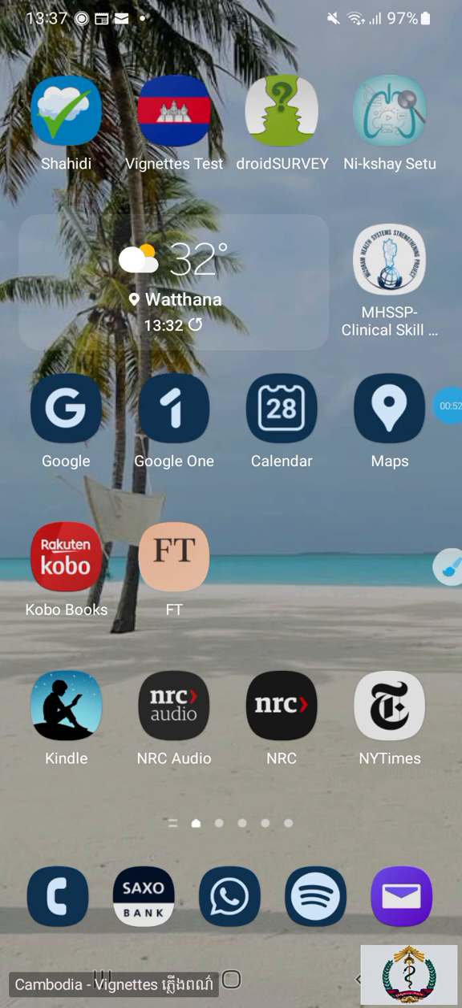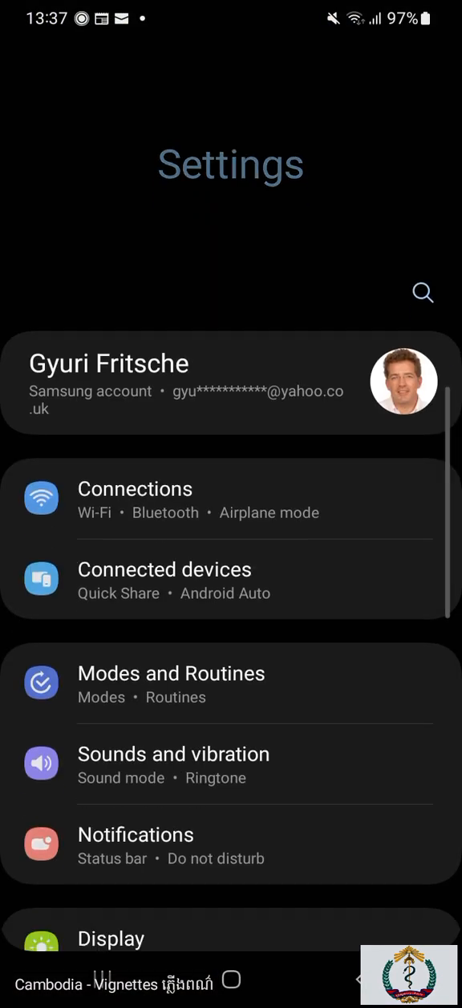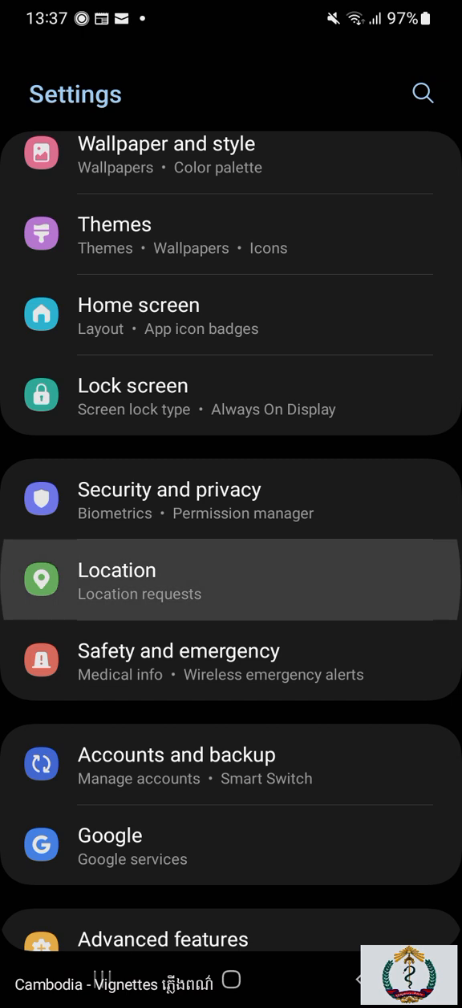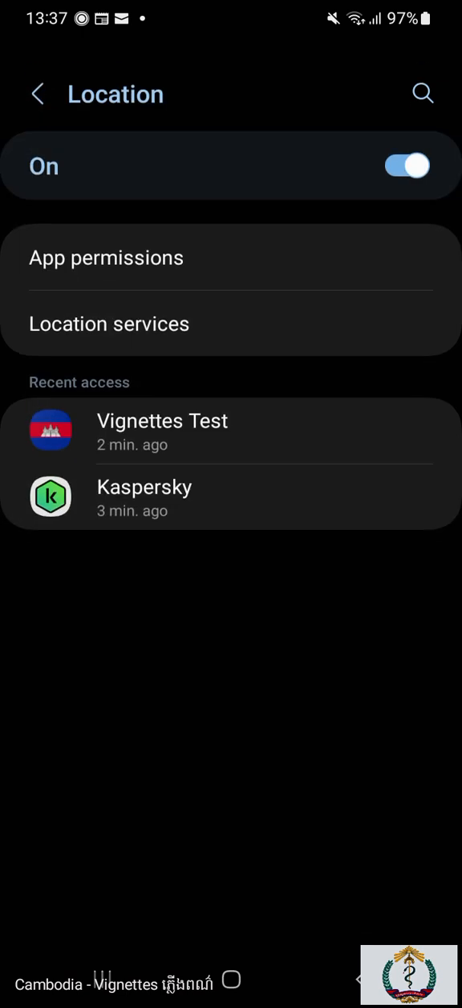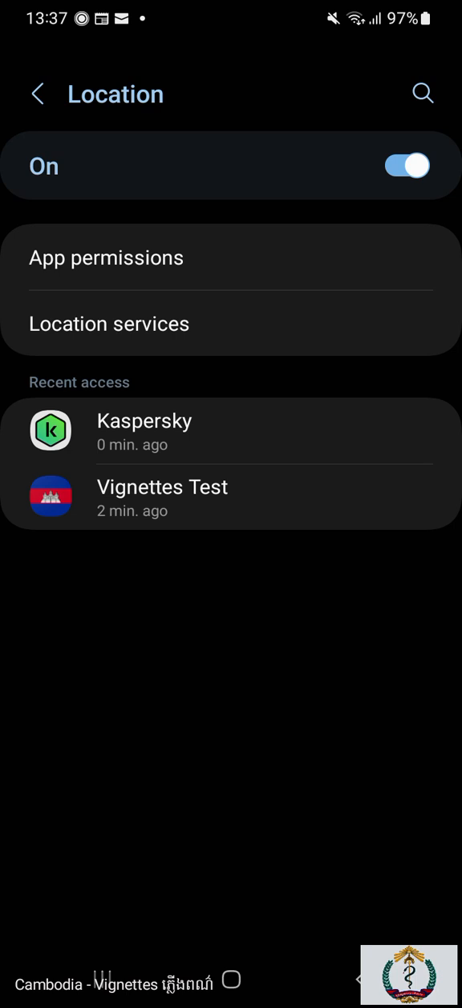The first way is to go to Settings. Here. Go into Settings. Then we scroll down to Location. This one. And we check whether it is enabled. In this case it is enabled. You might find it off. You have to toggle it on. So it's on now. You see the Vignettes app is recognized there.